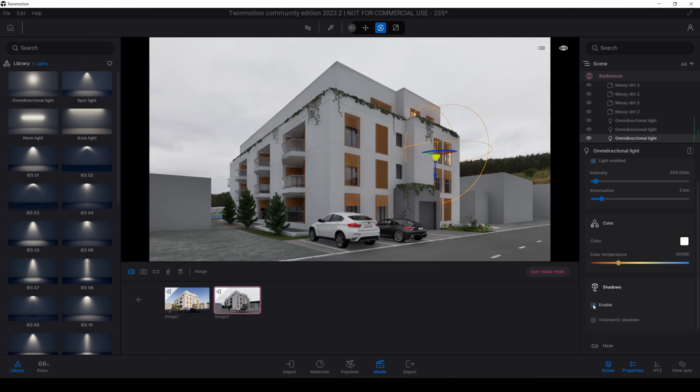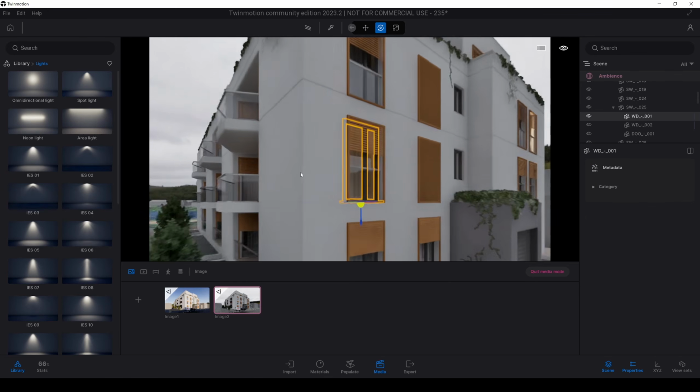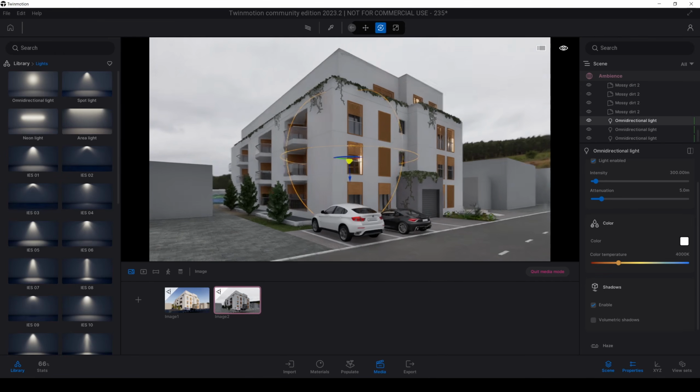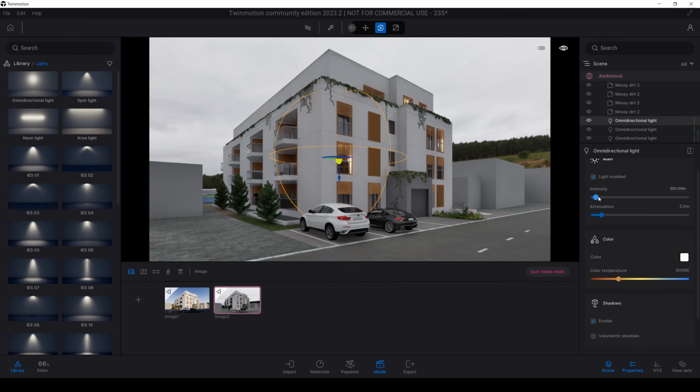But by doing that you won't see inside because we have curtains. Let's see what happens if we make the curtains invisible. It didn't work so much. Maybe we can change the intensity. I didn't like this. I think the previous version was better.